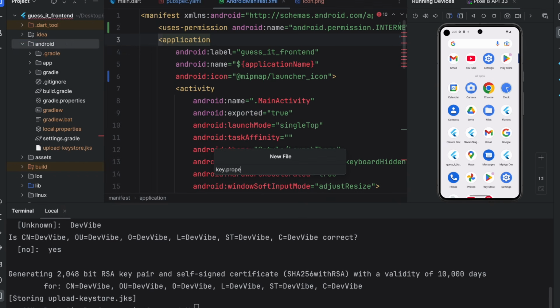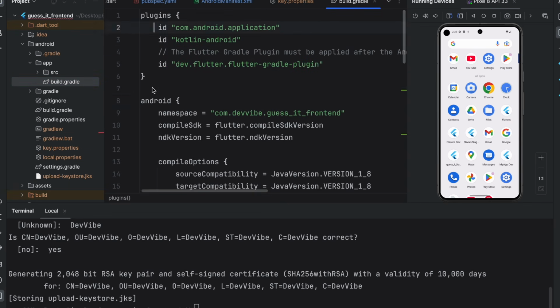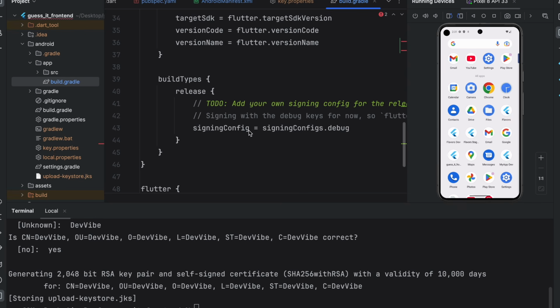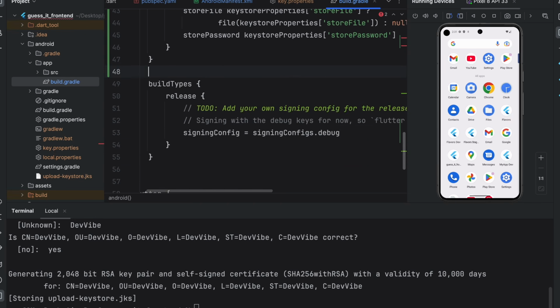I create a key.properties file in the Android folder with our signing data. All the necessary code snippets will be available in the video description. Then, update the build.gradle file so Flutter can use our key for release builds. There's nothing difficult here either. Just follow along with me and insert the necessary code from the video description.